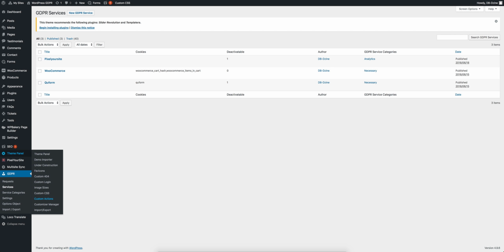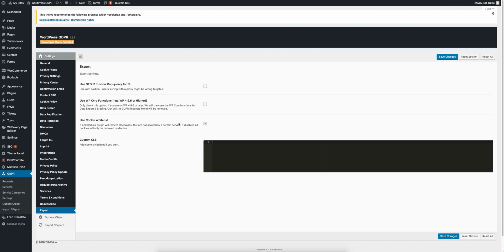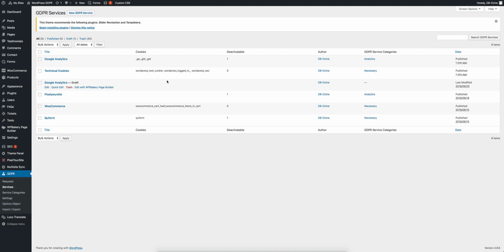And one thing that we will introduce in the next version is that you can allow the whitelist removal, the cookie whitelist. If this is enabled, then all cookies except the ones you have set here will always be removed if the service is not activated. So if I would, for example, remove this here, then in the next step this gtag will also not be loaded and the user will not be tracked.